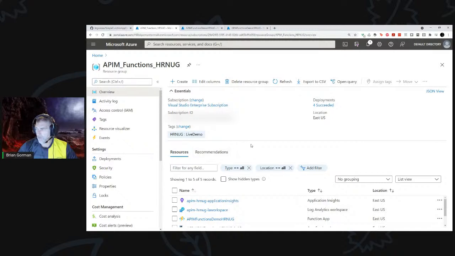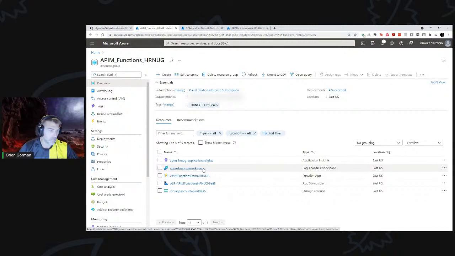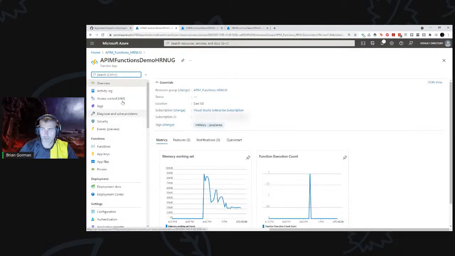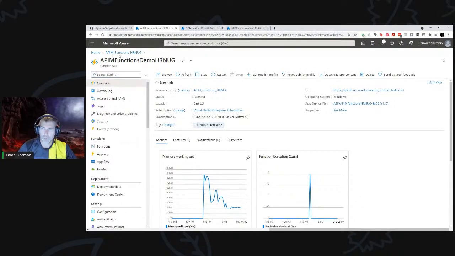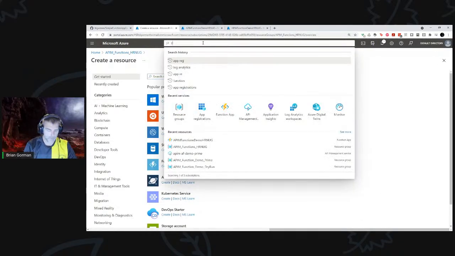In order for us to have a good API management solution, we need to have behind the scenes an application insights with a log analytics workspace. And so I've already got that built out. And then also I've built in an Azure Function App. So hopefully you've seen creation of a Function App. If not, it's straightforward. Basically, you just go out to create a Function App or whatever.